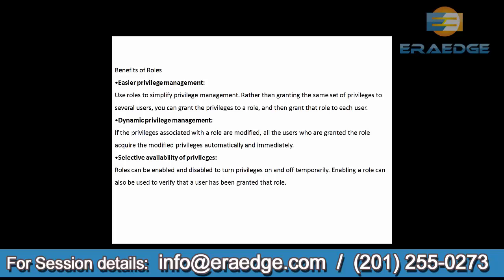What that means is you can use roles to simplify privilege management. Rather than granting the same set of privileges to several users, you can grant the privilege to a role and then grant that role to each user. Say for example you have 100 users in your database and each user requires a minimum of 10 privileges. So normally how many queries do you need to fire? 10 into 100, 1000 queries, right?